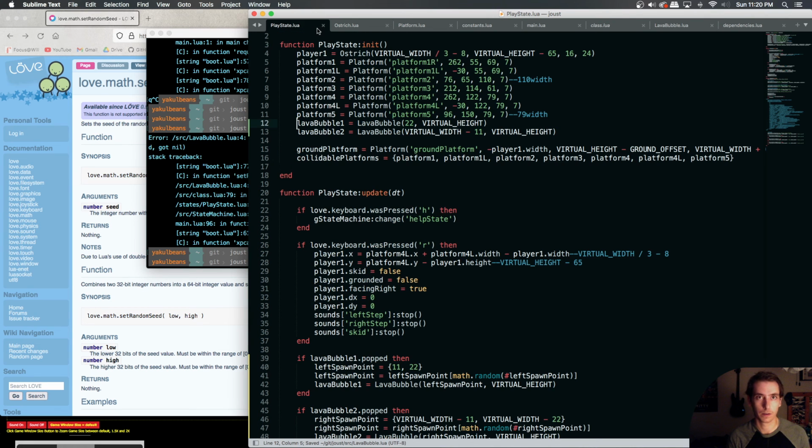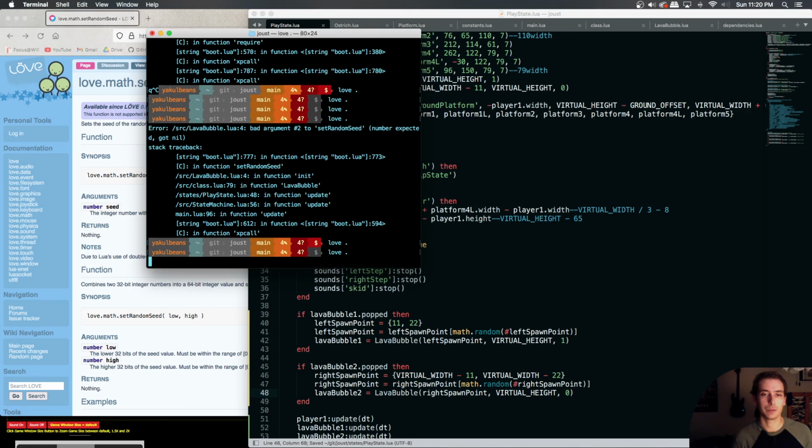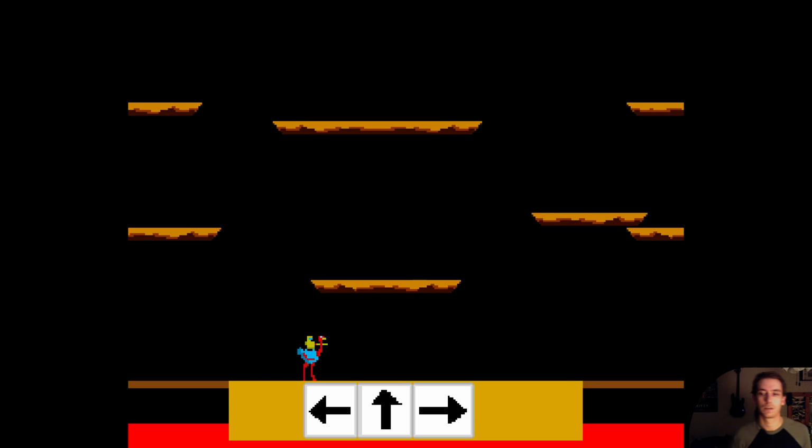in our instantiations here. So we say, hey, bubble 1, you get 1, bubble 2, you get 0. So a different random seed. And then same deal. Bubble 1, you get 1, bubble 2, you get 0. Now do the bubbles spawn differently? You son of a bitch.